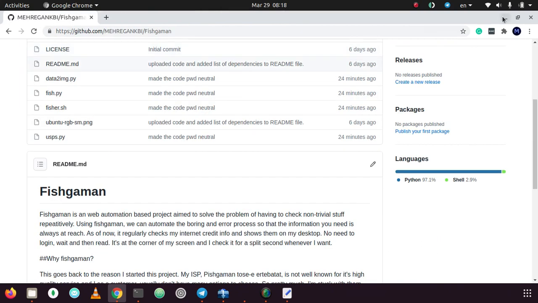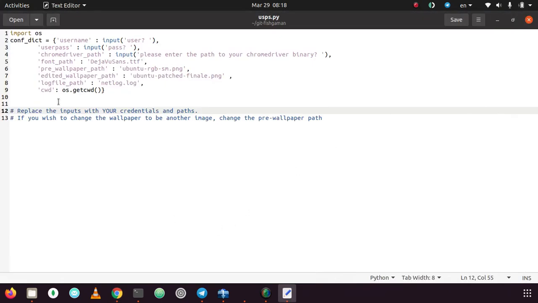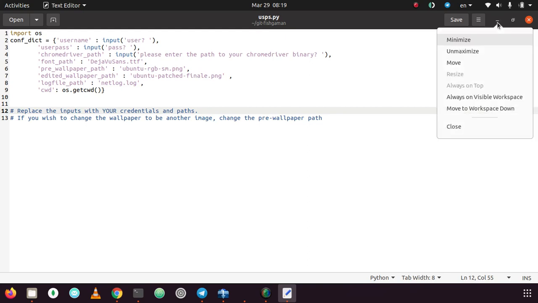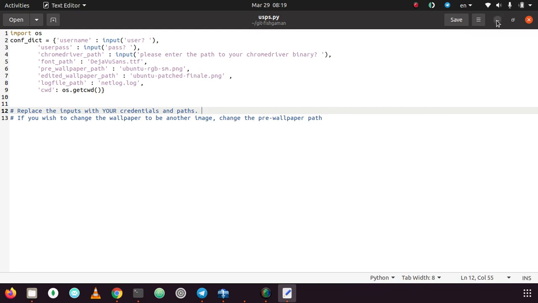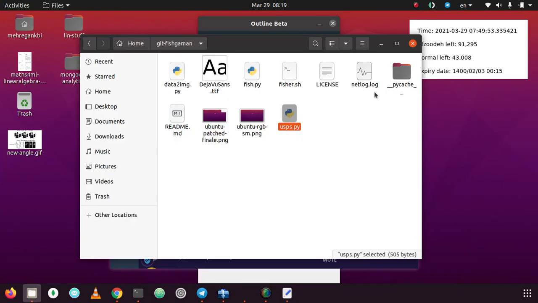Now, let's get back to where we were. Again, there are other things like this font path, there's this pre-wallpaper path, there's this edited wallpaper, and all these other things that we're going to talk about later, and they're going to be used in our script. So now that you know where to configure your own personal, individual, specific data and credentials, let's get back to the scripts.